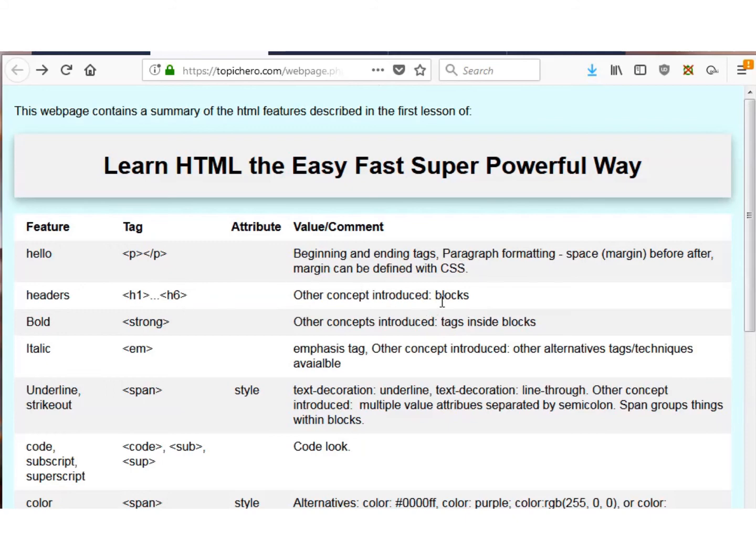Headers, the other concept introduced, was blocking things, that you group things and there's formatting around the group of things. We talked about bold, and this is basically tags within some of the groupings. So you're just working on part of the stuff. Italic, this is an emphasized tag. There are other tags out there, we're just showing one specific set. Underline and strikeout. We talked about span, which works within group tags, such as paragraph or div.